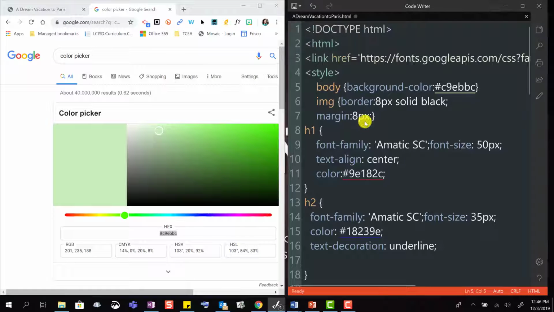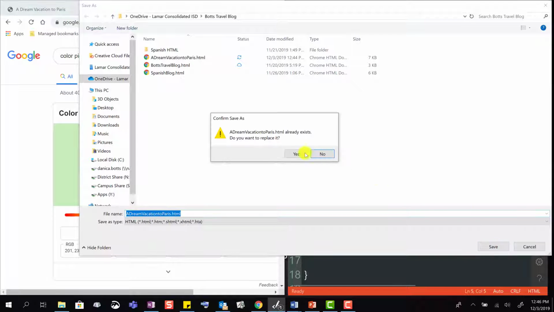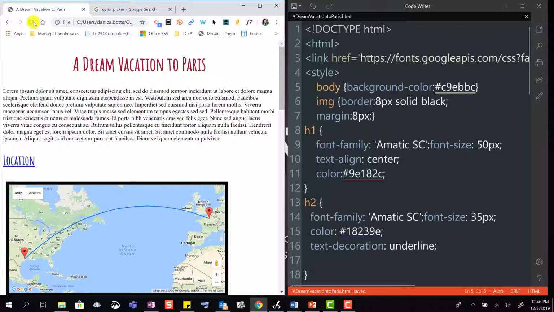Let's save and update it to see what we've done. And there's green if you want to keep it. Keep playing around with those colors. Have fun.